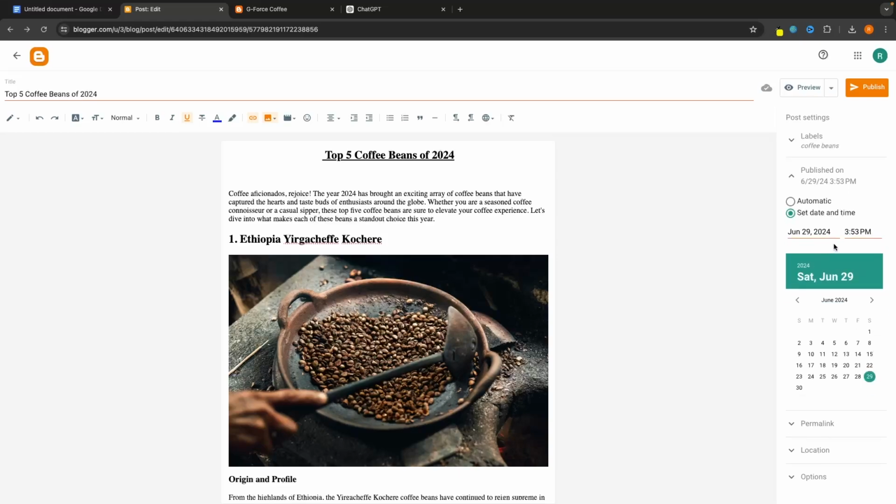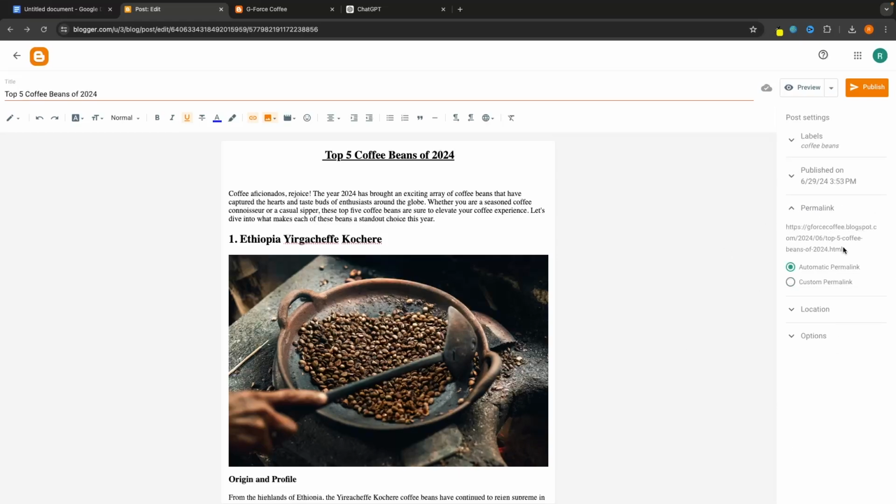We can then go down to published and choose the published date, the date that you wrote this. Under permalink, we can go to automatic permalink, which is essentially going to give your website this address. However, this looks terrible in my opinion. So I prefer to make a custom permalink. And in here, I'm just going to call this top 5 coffee beans. And that's going to give it a much nicer URL. Then we can go down to location. I never really add a location, but you can if you like. And then under options, we can just choose if we want readers to be able to make comments. I do, so I'm going to leave this as allow.